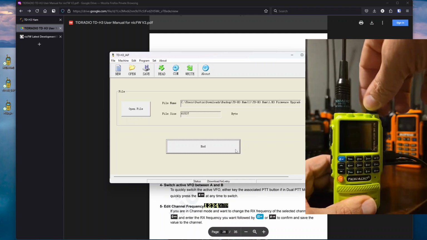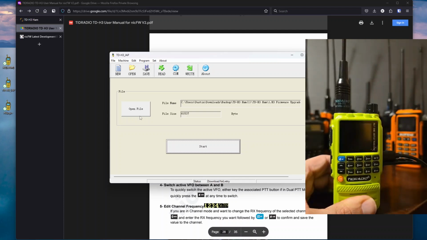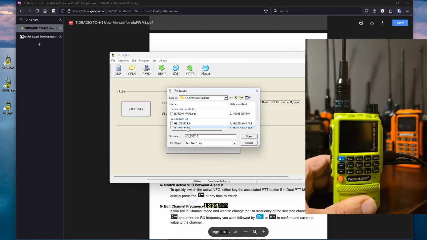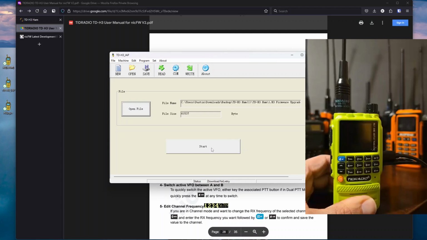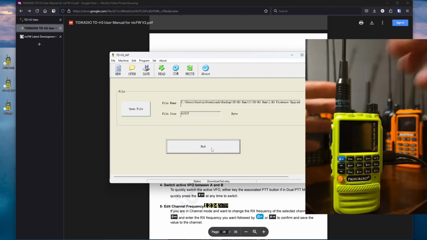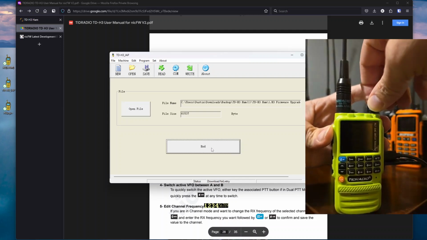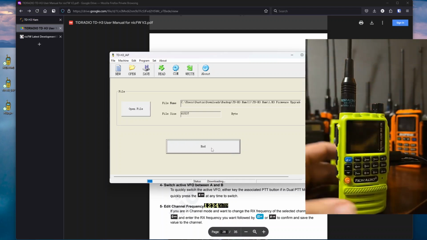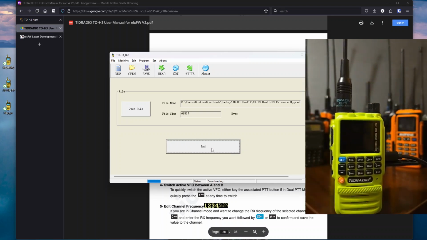Okay, turn the radio back off. We'll click end. We'll double check that we have the right file selected. Now we're going to hit start. We're going to hold the push to talk button, turn on our radio, and there we go. Now we're flashing the firmware to the radio again. This is the stock firmware.